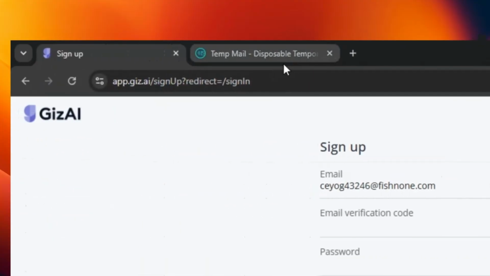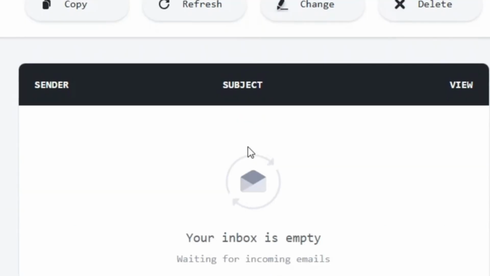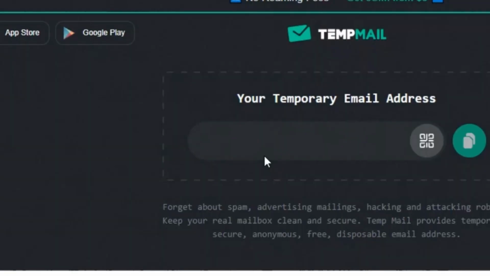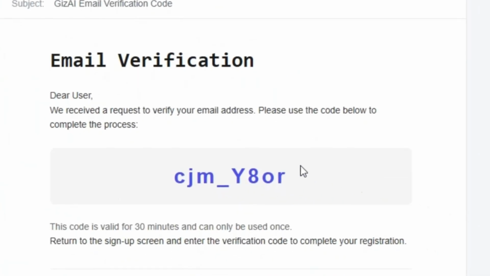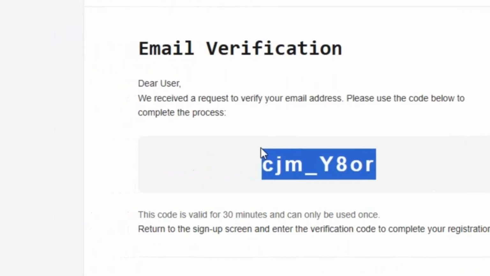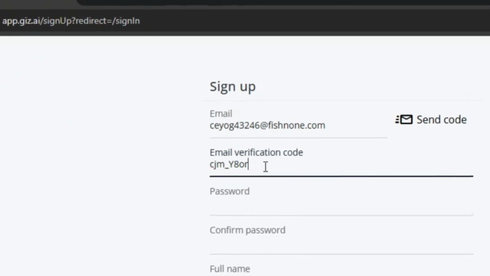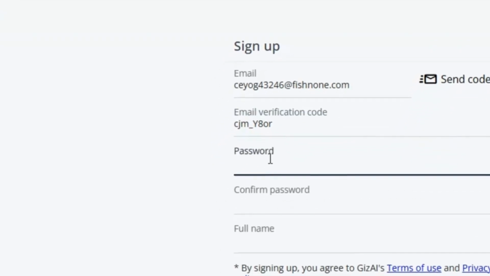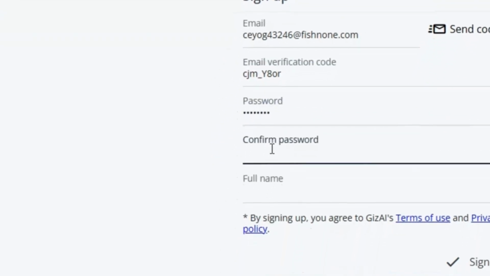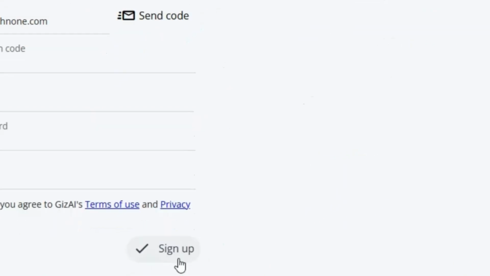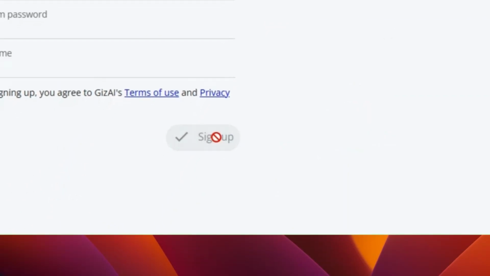A verification code will be sent to your email inbox. So go back to temp mail and open the email you received from Giz AI. Copy the code and paste it into Giz AI. Below, choose a strong password. Confirm the same password. Add your full name and finally click on sign up.